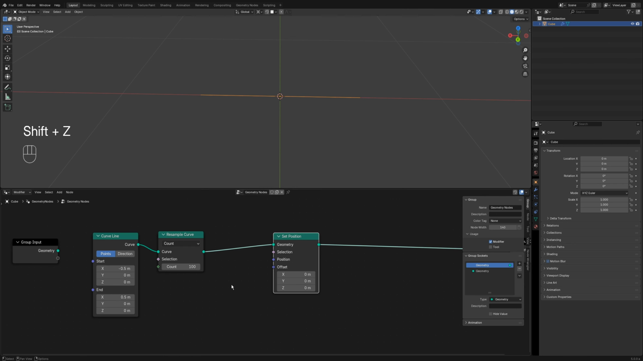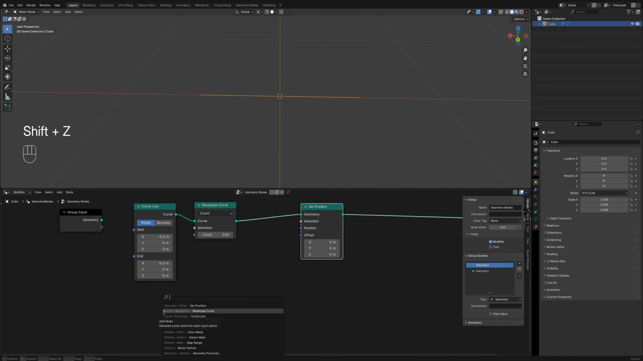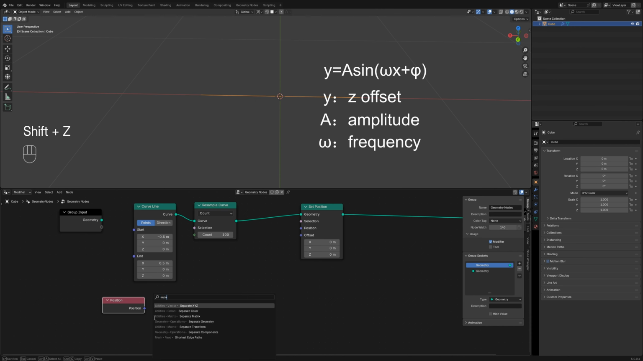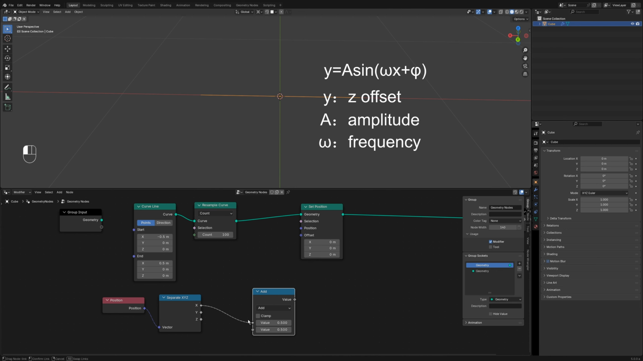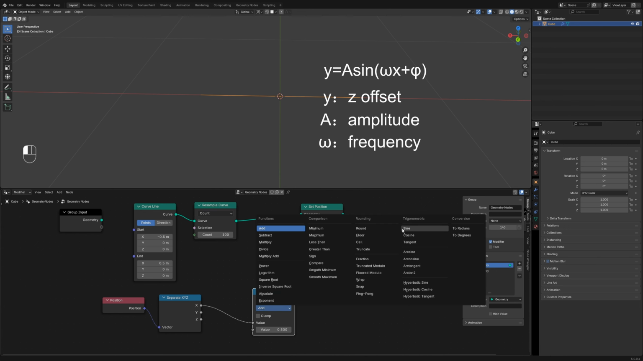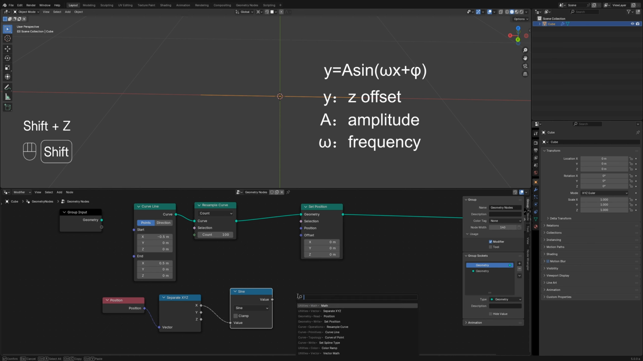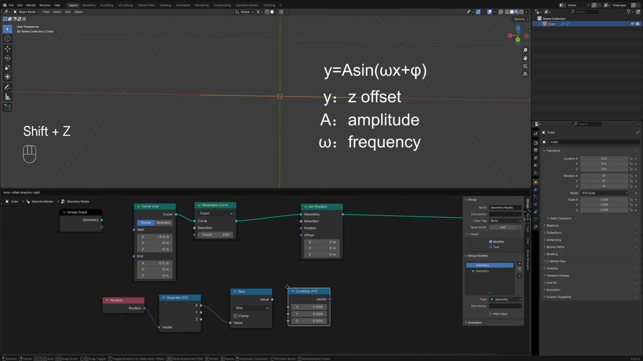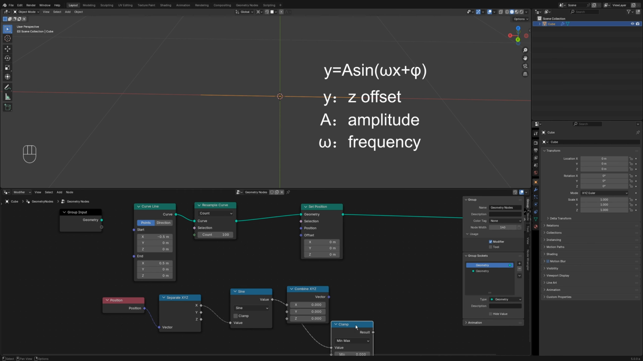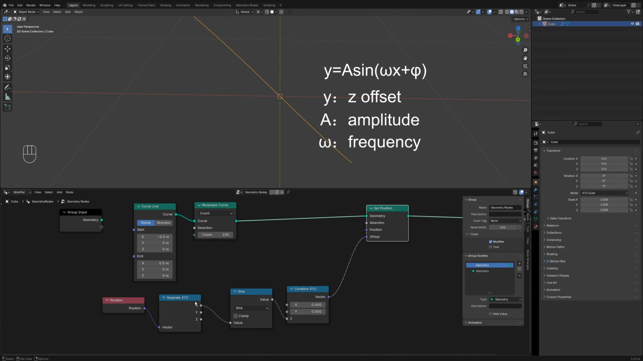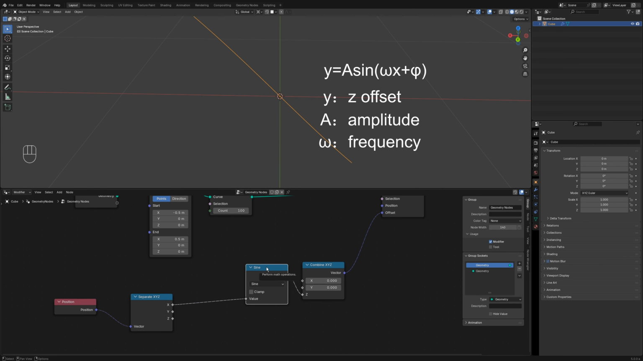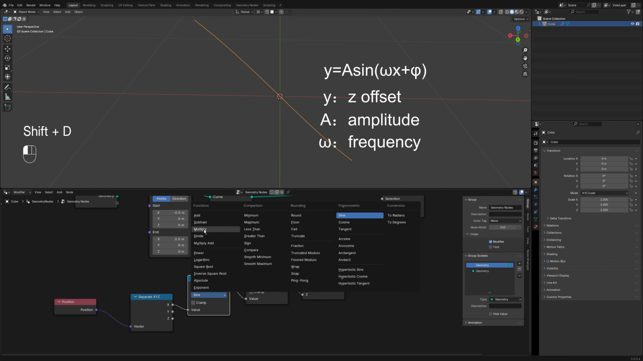Next we will use trigonometric functions to deform this line. I assume you already understand sine functions well. I have written the formula on the screen. Add position node and split it, apply the sine function to its x value, and connect the result to the point's z value. You can set frequency and amplitude through 2 multiplications before and after sine.